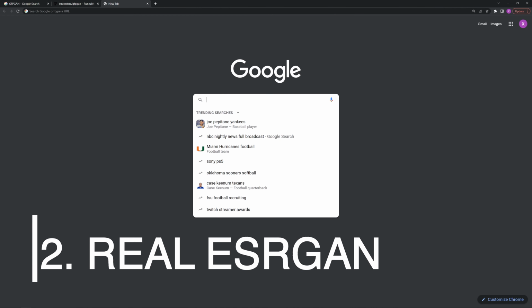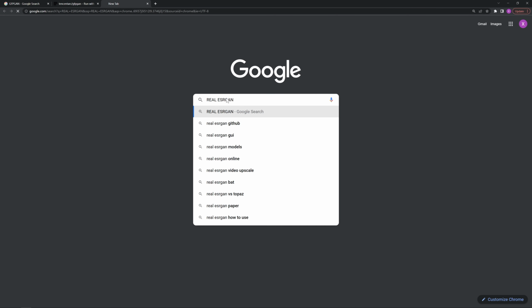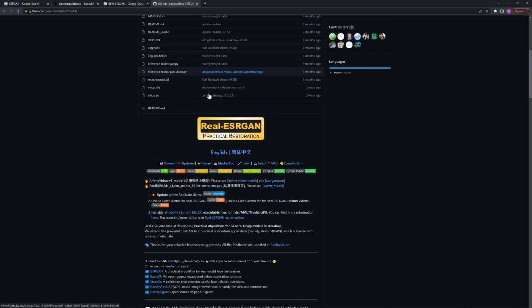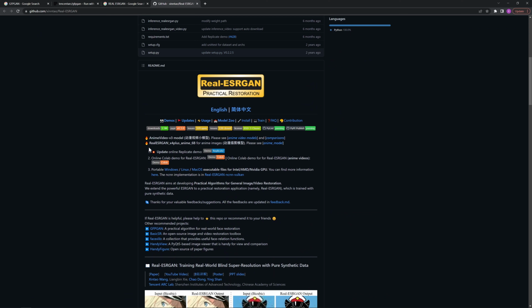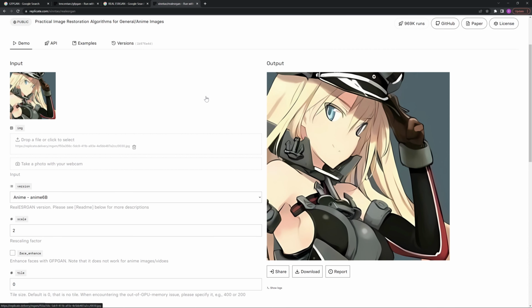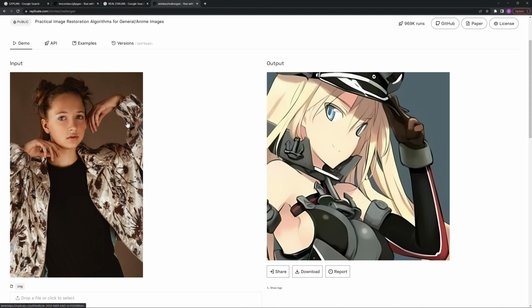The second tool is very much like the first one, but also quite powerful. Just like what we did, search the name on any browser and go to the GitHub link. Then enter the entrance. As you can see, the example image is an anime picture. So this tool can also be used on anime photos. Now you want to import your photo here.